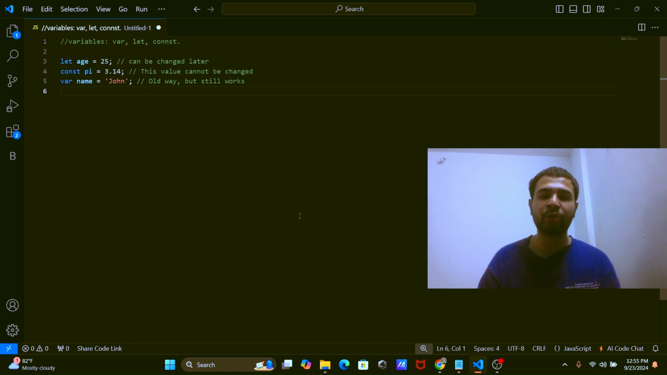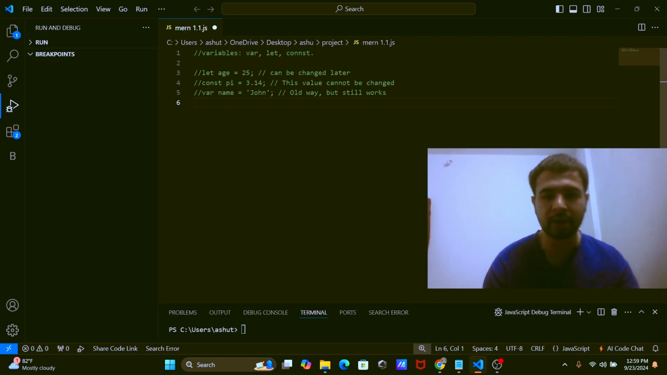Let is the modern way and is block scoped, which means it works exactly how you would expect within specific blocks of code like loops and if statements. And const is used when you want a variable whose value doesn't change. I can show you some examples. Let's take an example where var is not functioning as expected.